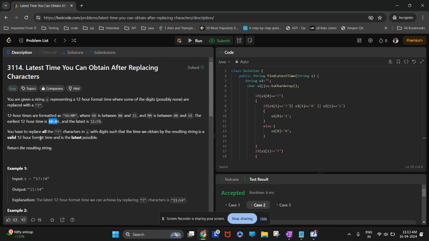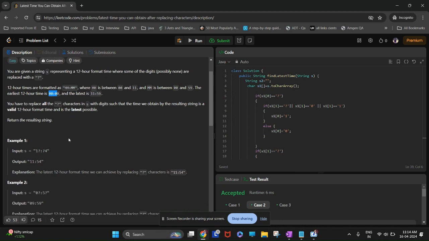You have to replace all the question marks in s such that we obtain the latest possible 12-hour time. So if you replace the question mark at this point of time, the value will be 5, the maximum value. Similarly, if this is the question mark, you have to replace it with the maximum value, which is 9. The twist is how you can replace the value to get the maximum time.